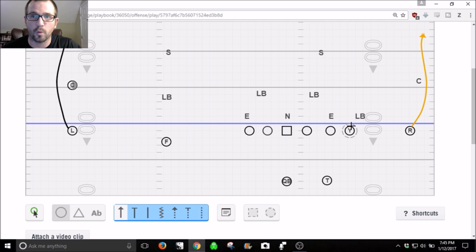What that means is the Y is the shallow runner, and he is just running straight down the line. Not like that at all. I can't draw a straight line, but he's running straight down the line, about 3 yards depth, just right through where the defensive line was at. And then the F is running the 10-yard dig.